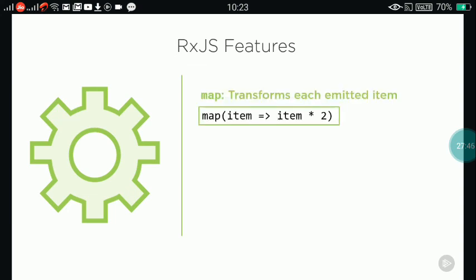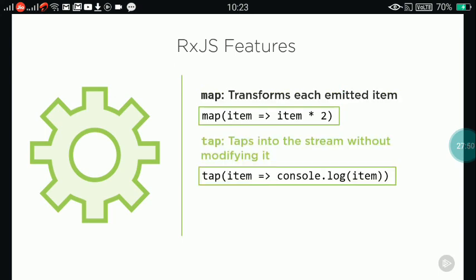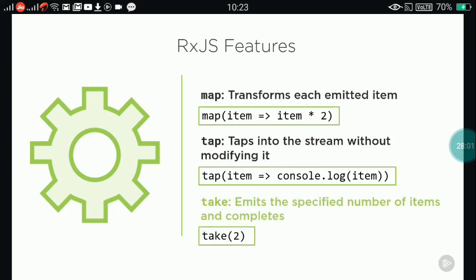Map transforms each emitted item using a provided function. Tap taps into the stream without modifying it. It's great for debugging observables and for performing actions that are outside of the data flow, such as for side effects. Take emits the specified number of items from the stream, then completes. That's it for our review. Now let's go reactive.